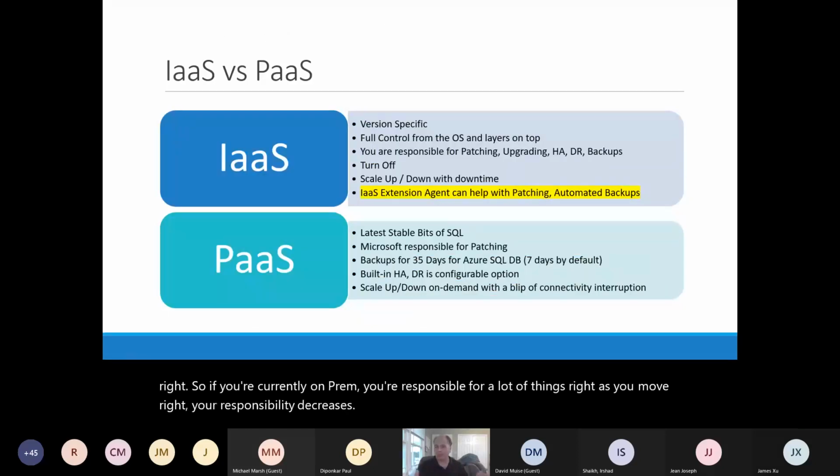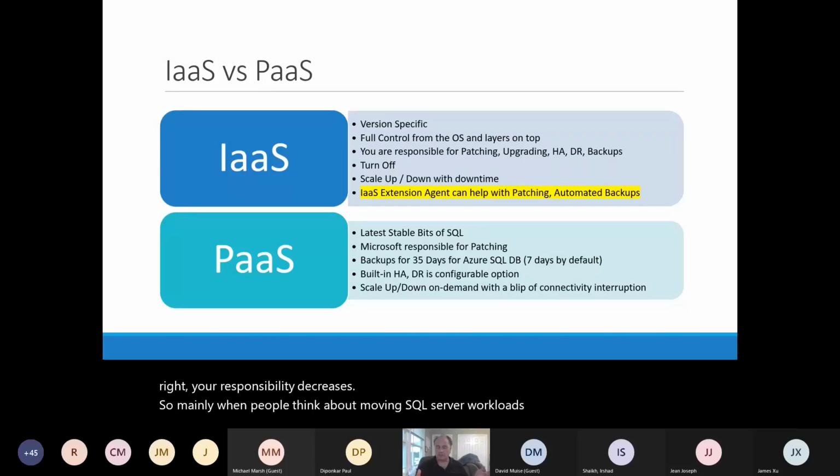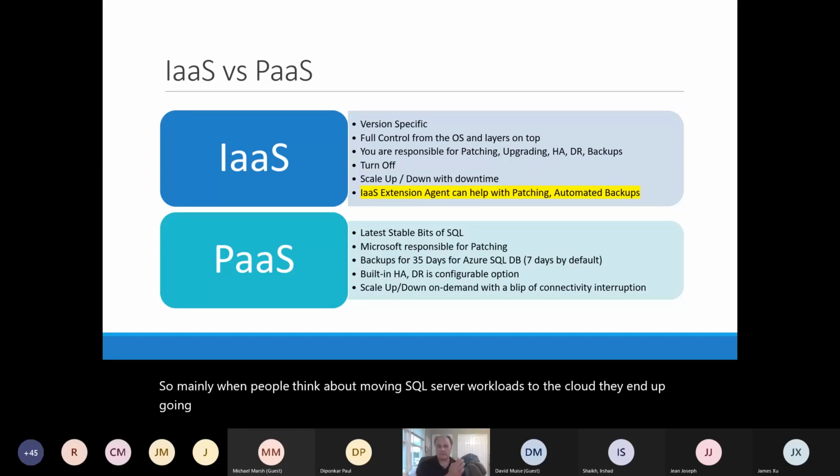So mainly when people think about moving SQL Server workloads to the cloud, they end up going, well, IaaS is very similar to what I'm used to. PaaS is a little bit different. Let's talk a little bit about some of the differentiators between these.